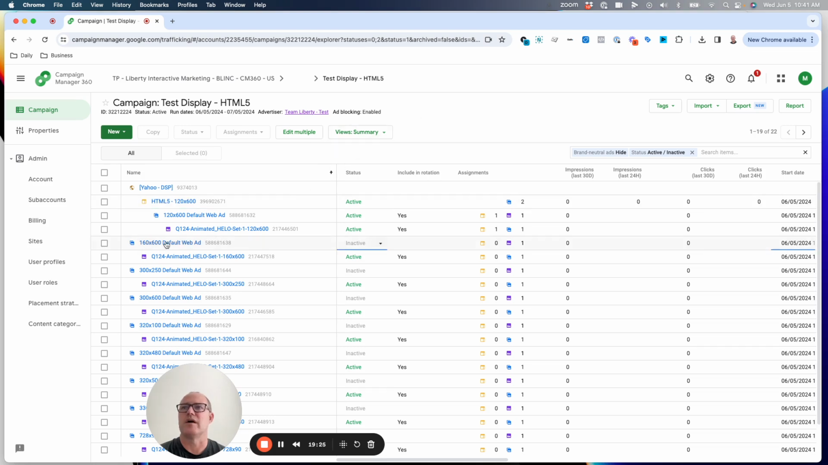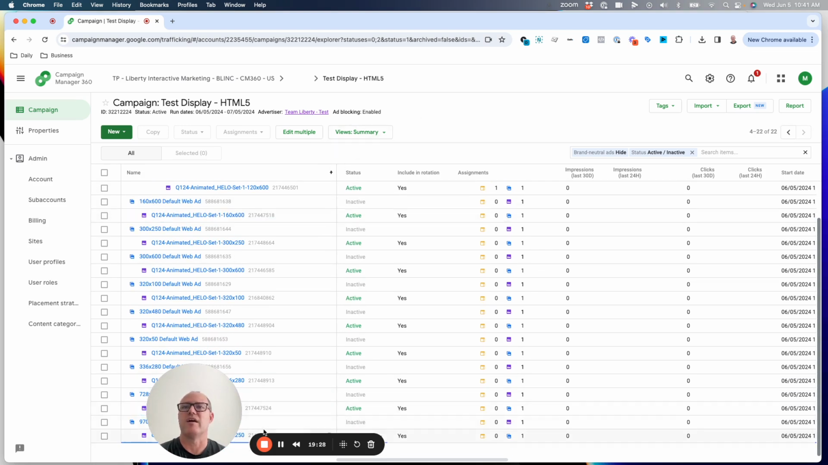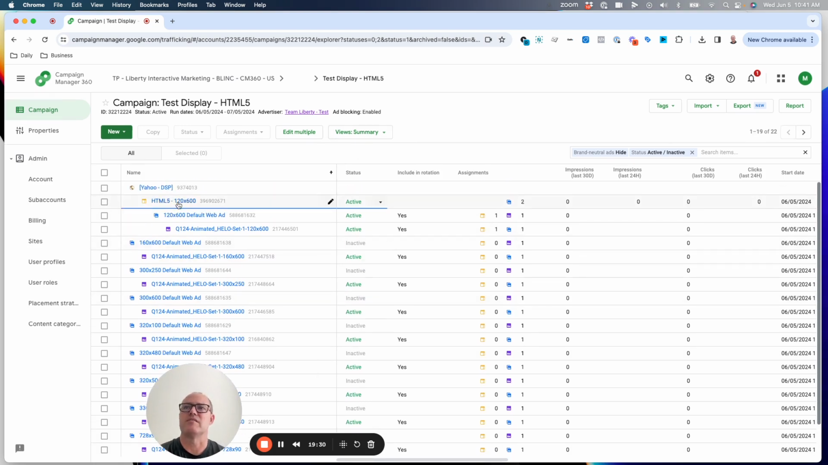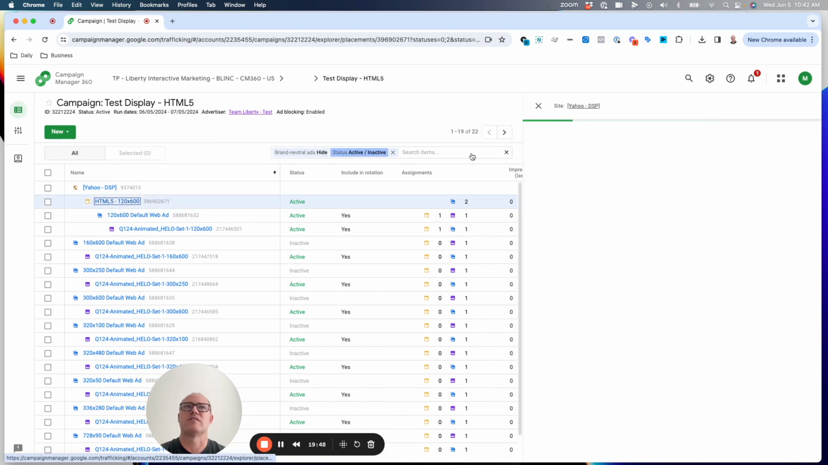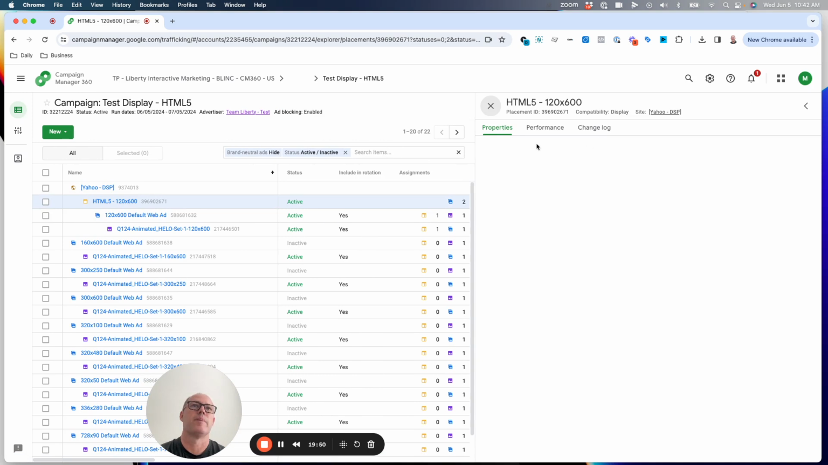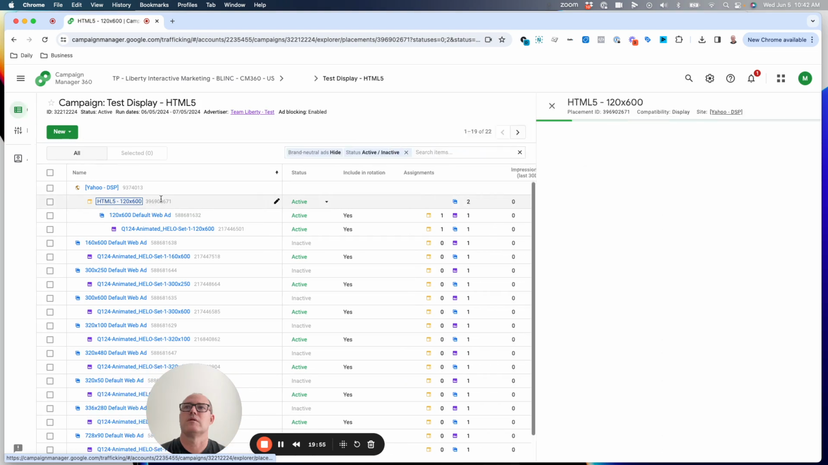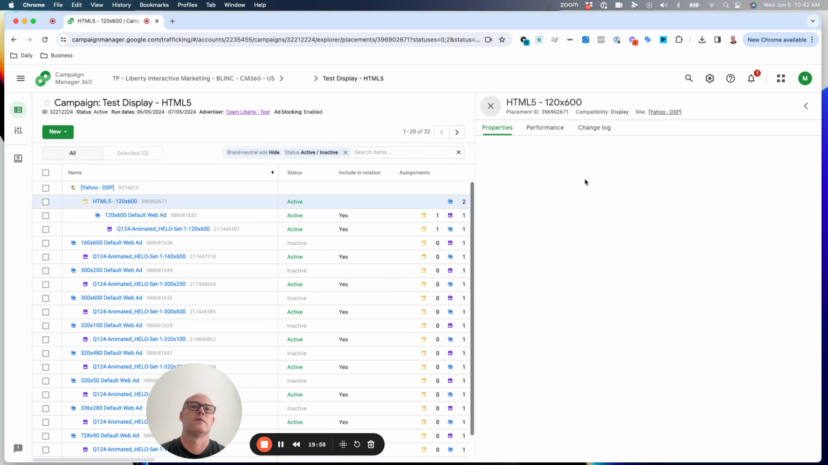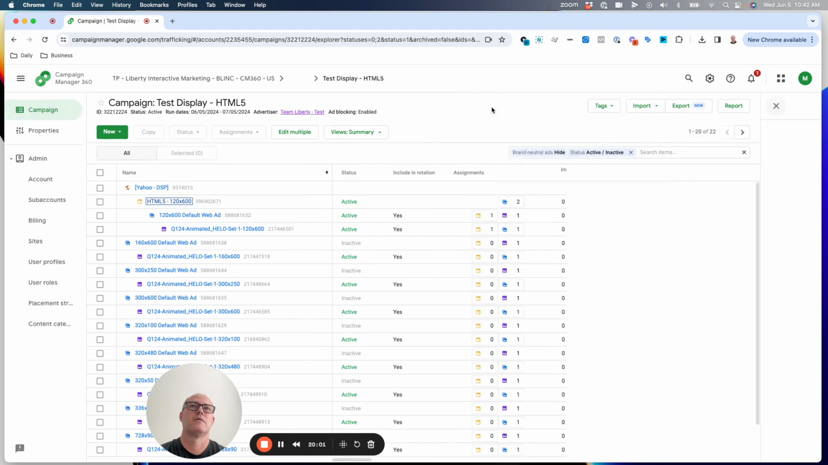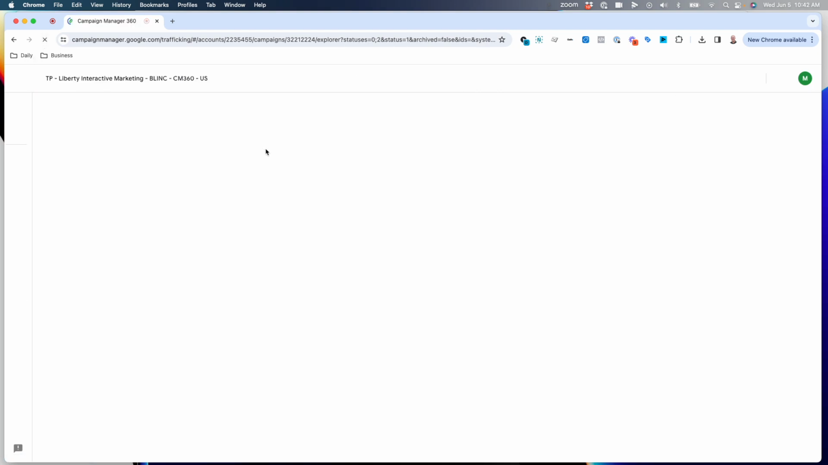Okay, what you'll notice is that the default ads were created for every size. They're showing as inactive because they're not assigned to a placement. So everything needs to be assigned to a placement and it needs to be activated. So what we would do is create a placement for each of these and then assign it. So let's look at how to do that. Just to make things simple, let's click in here. I'm going to wait for that to load and then click in there. Refresh.